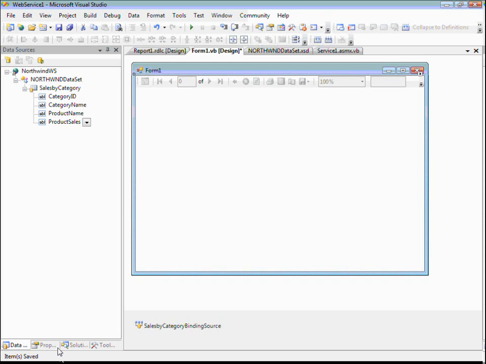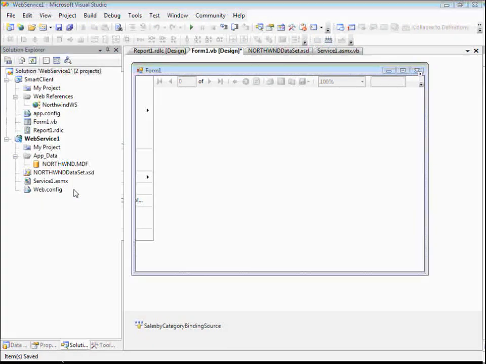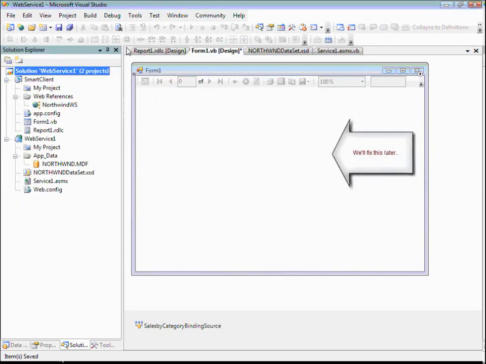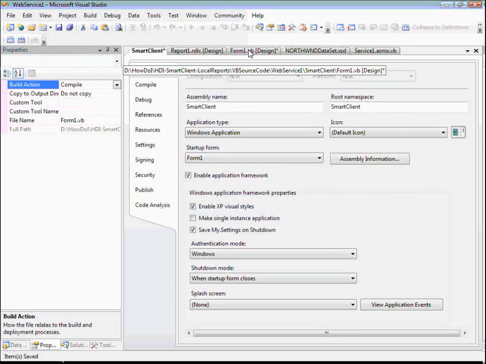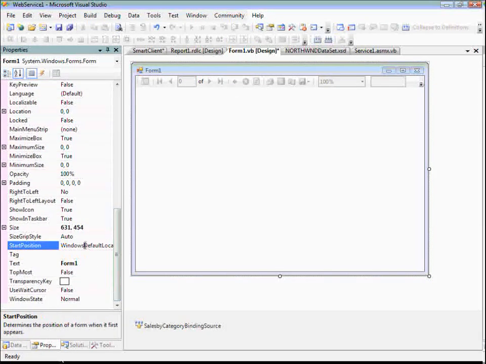Let's go ahead and show you what I mean. I'm going to take this project, tell it that I need to have 2 startup projects, and then I want to start the web service and we'll start it with debugging, and we'll start the smart client right behind the web service. Apply that, and it's a good idea to tell this project I'm going to tell this form that I want it to start up in the center of the screen.